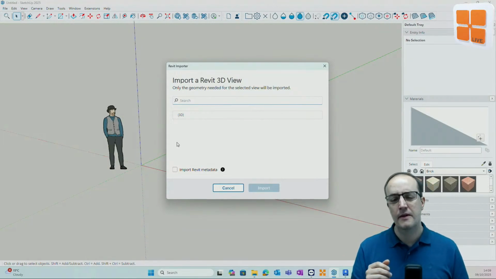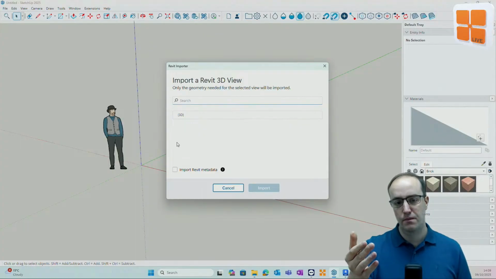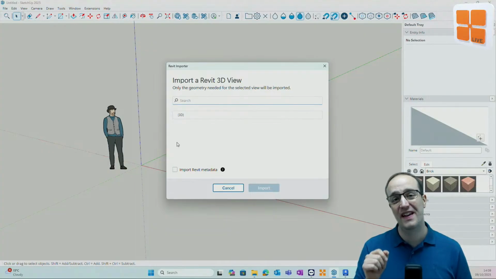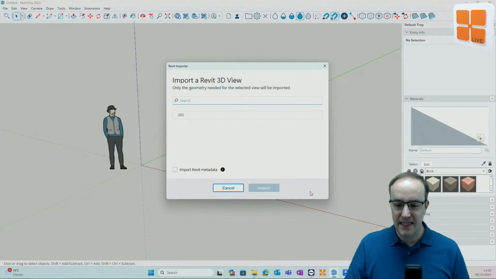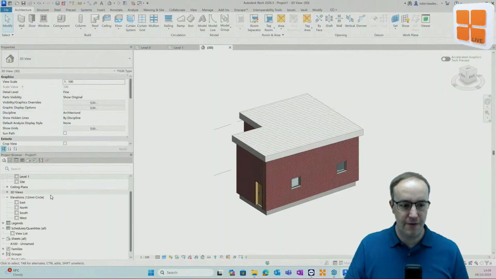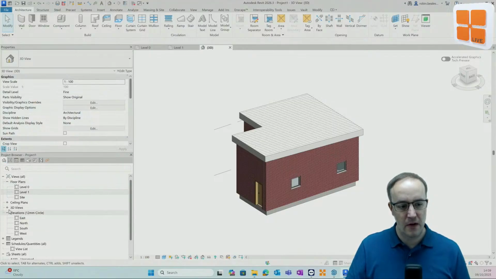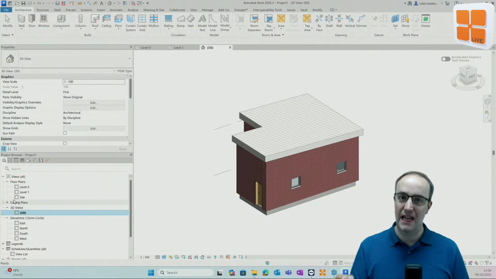Just be patient with it. And eventually, it will give you this import screen. The way that this works is using a 3D view. So inside of the Revit environment, we have our project browser on the bottom left. And in here, we have a number of 3D views.